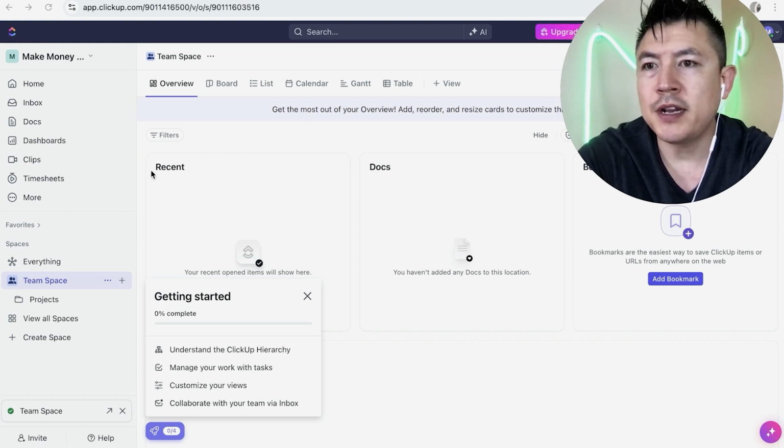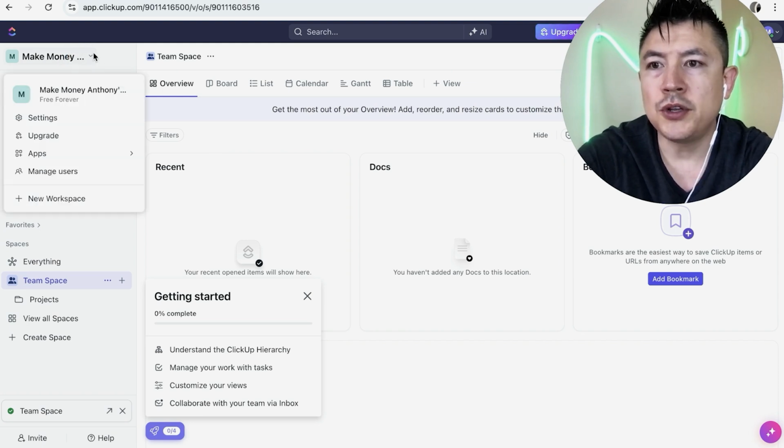Now here on the home screen, if you want to create another workspace, what you're going to do is up here on the left, go ahead and click on your current workspace, this little arrow next. Once you do that, you're going to see a drop down, and then you want to go ahead and click on this button here called New Workspace. It has a plus icon.